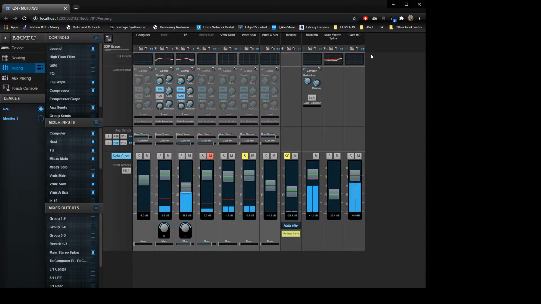And then I have this Cam HP. The Cam HP output went to headphones that the two camera operators had. And you can see that my talkback mic, as well as the main mix out of the live Midas mixer, are going to the camera people. That way they can hear the mix, and they can hear me giving camera directions.